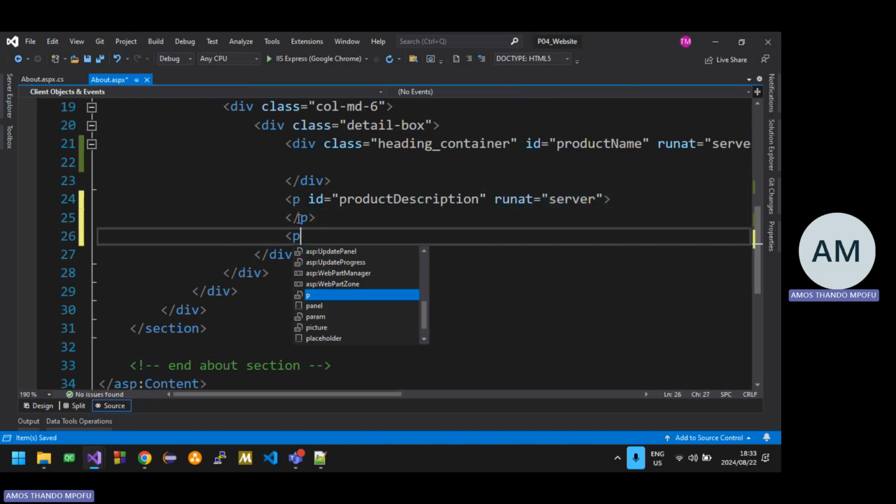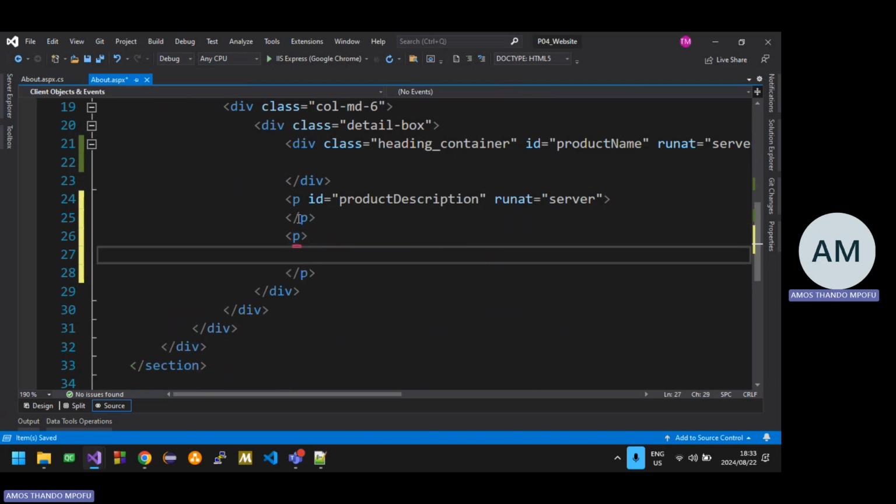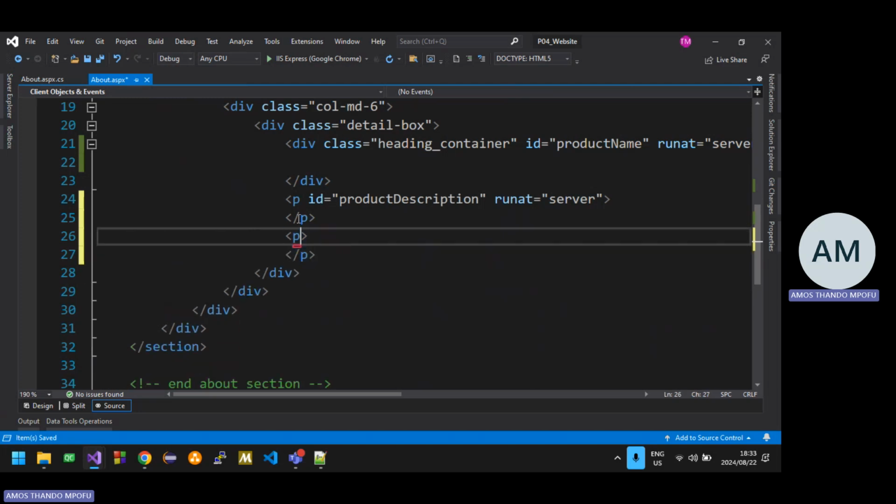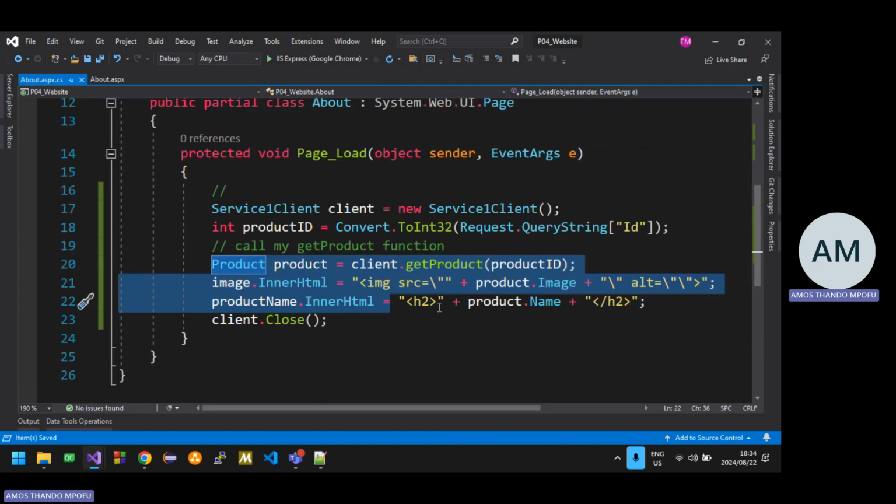And then I'm just going to put another paragraph there because it wasn't there, right? I want to add the price. So product price, and then run it on the server side. And then that should be everything.